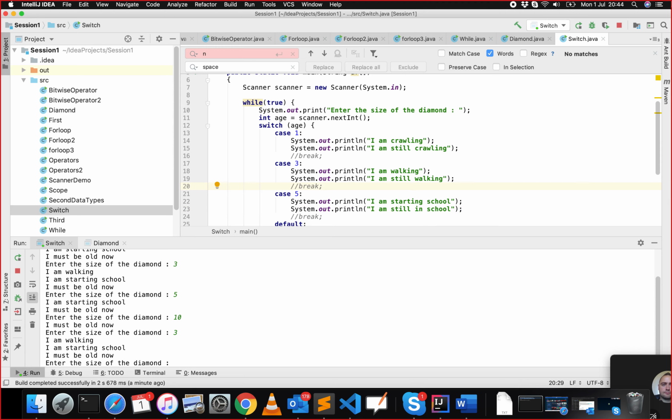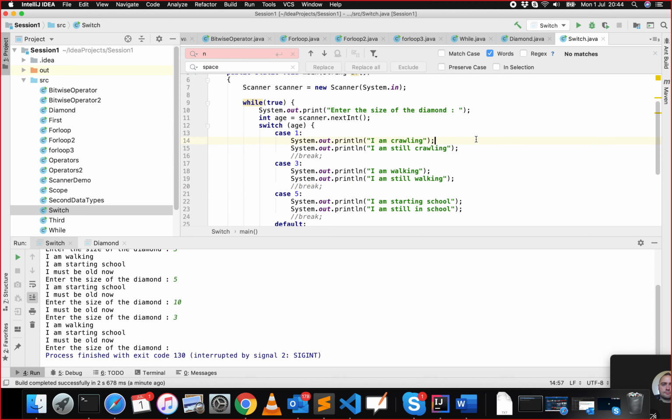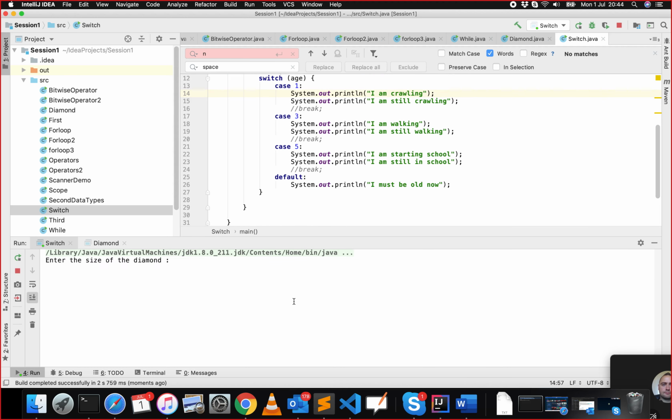Run this. You give 3. So if you put the break there, it will come out only from the switch, like a scope, and it will go back to the while loop.